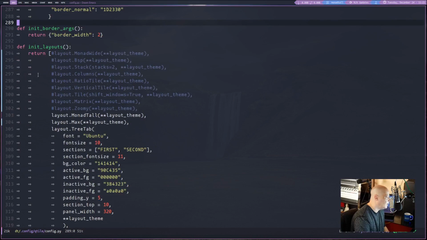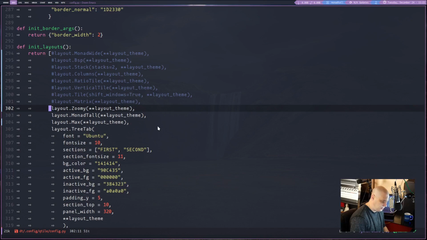So when I go down here and I have define init layouts, and then here are all the layouts that are not enabled. You see I have these commented out. These are built-in layouts inside Qtile. I have them in my config mainly for you guys, so you guys know that they're available, but I have these commented out because I don't use these. I don't like these layouts. They're not something I use in my workflow, but if you guys want to use them, all you would have to do is just come in here and uncomment the layouts. Me personally, this zoomy layout is kind of weird.